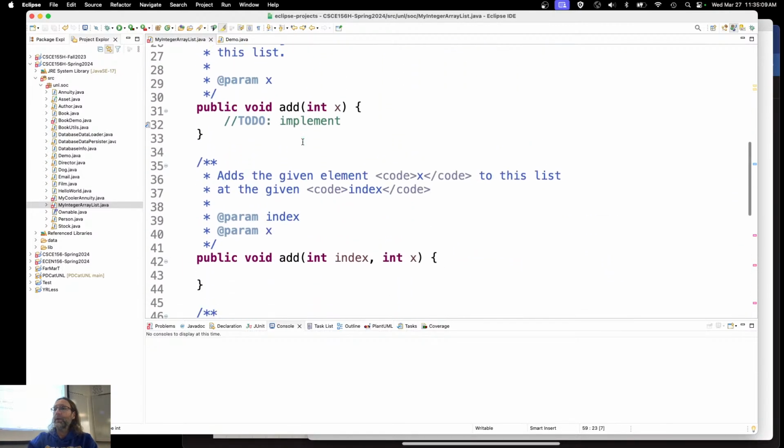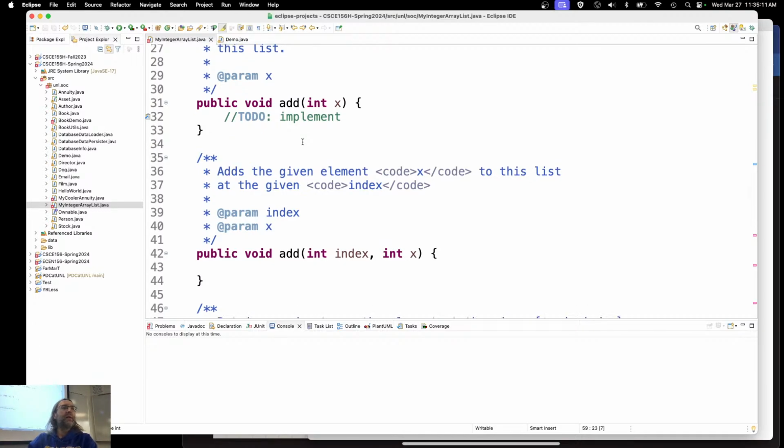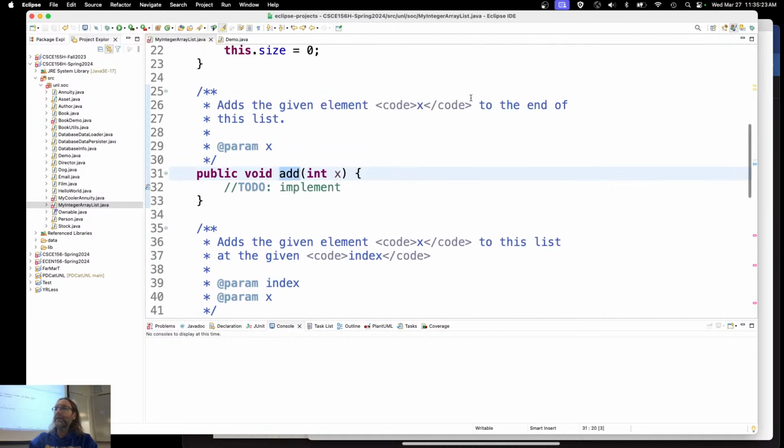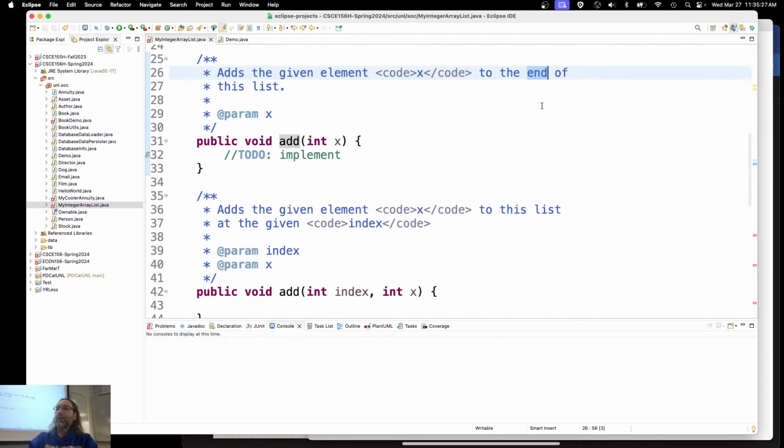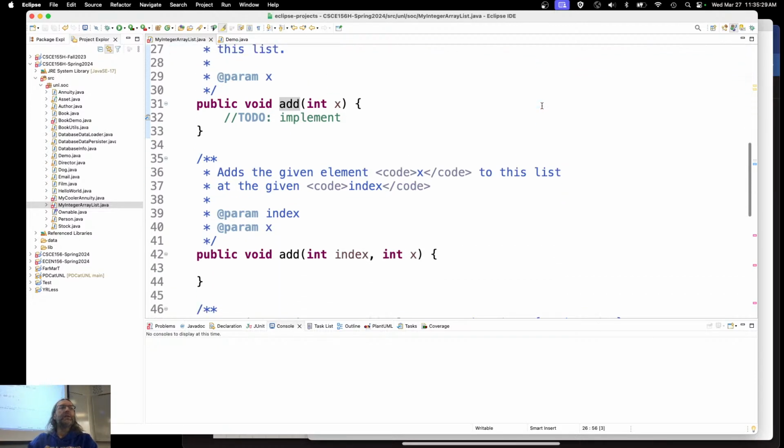Apply that logic up here, right? Immediately. Add and add, right? One of them is more general and the other is more specific. This one's general in that you can add it to any index whatsoever. This one, however, is adding it to the end of the list. Do we have to write both of these functions fully, that is? Probably not.